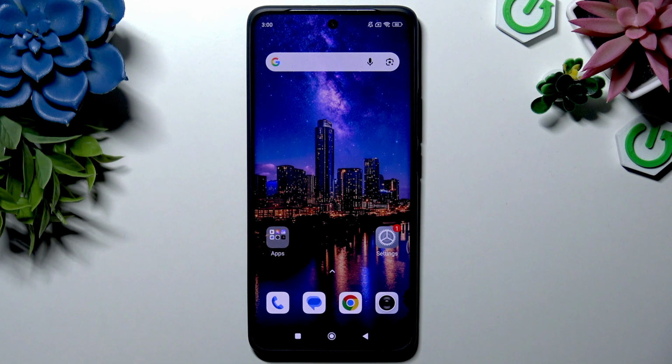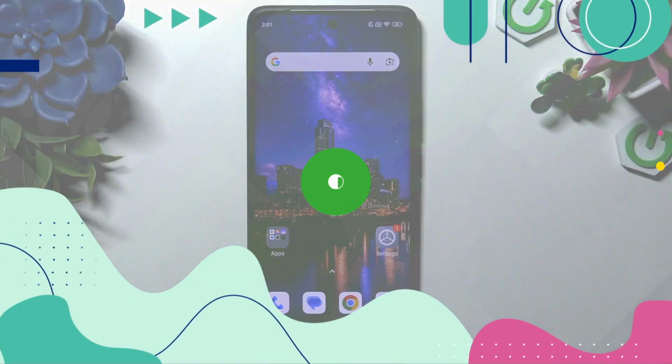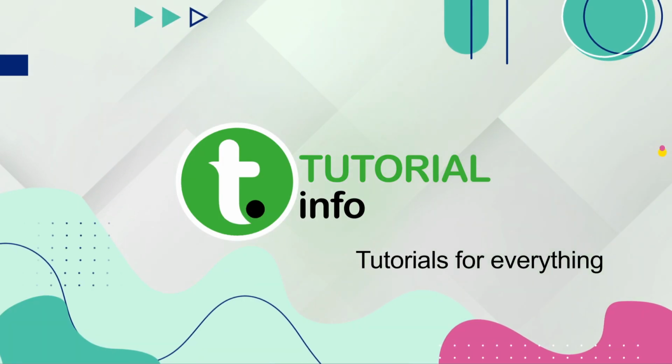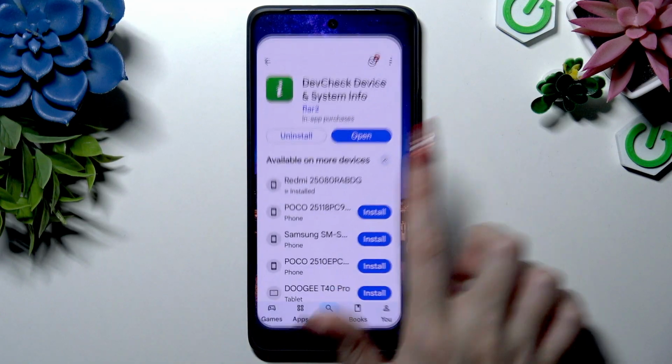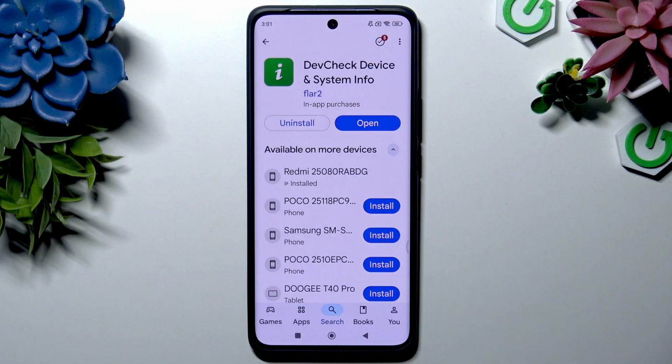In front of me is Redmi Note 15, and today I would like to show you how you can check all specifications of this device. Start by opening Play Store and getting this free app, DevCheck Device and System Info from Flar2 developer.